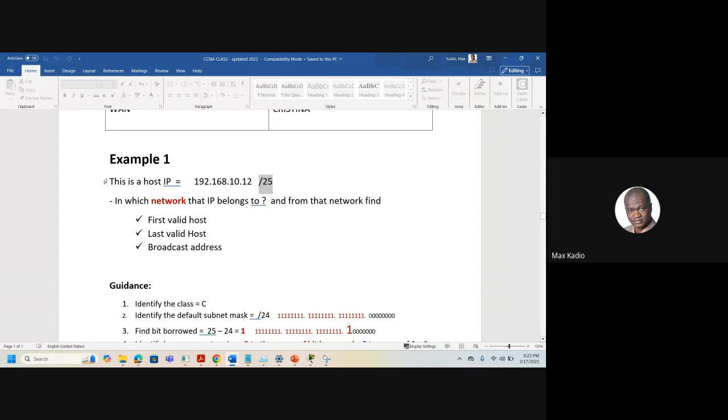So now we have a guy here, or an IP. This is the question: which network does that IP belong to? And from that network, find the first valid host, the last valid host, and the broadcast. Today is just an example. Saturday, we're going to do a lot. That's why I say, please, don't miss Saturday.